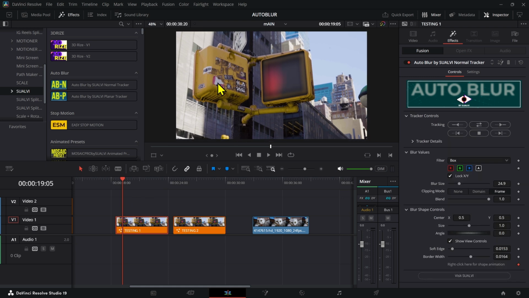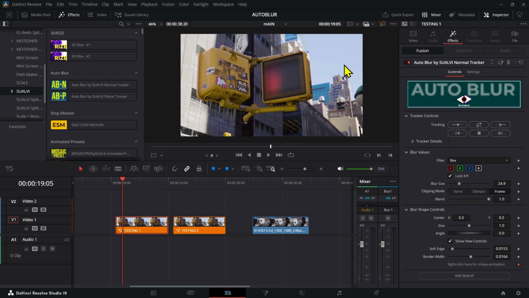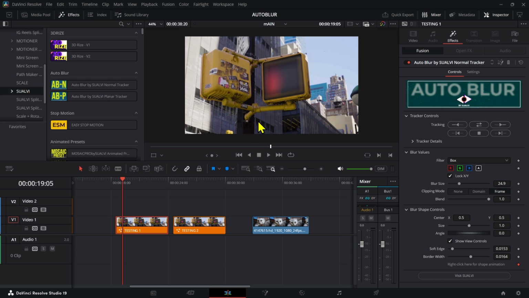Okay, so how does it work? First of all, in the edit page, when you add these to your element or to your clip, nothing's going to happen because you're not seeing the controls yet. So go right here and make sure to turn on or select the Fusion Overlay view. And now you can see these.